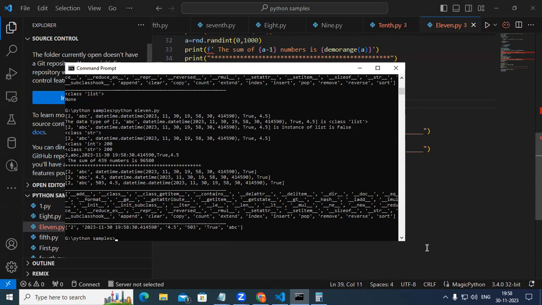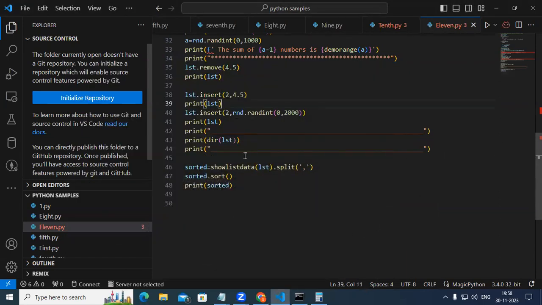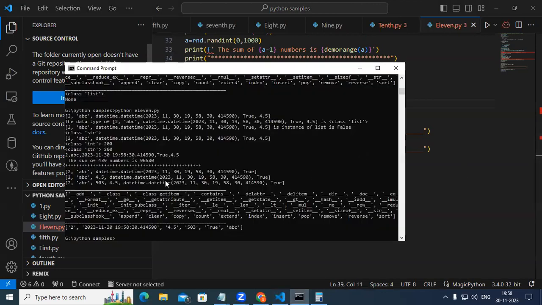So no change even in this case now. As it is, it's maintaining. No, it is not maintaining as it is. It has changed. Before sorting, what value did you have? In the lst, it is 2, ABC, 503, 4.5, date time, like this. But when you go with this now, it's getting changed. 2 in the beginning, then date time, followed by 4.5, 503, true, ABC.